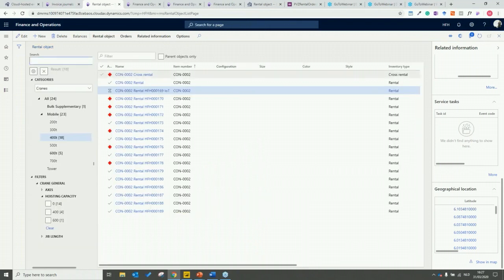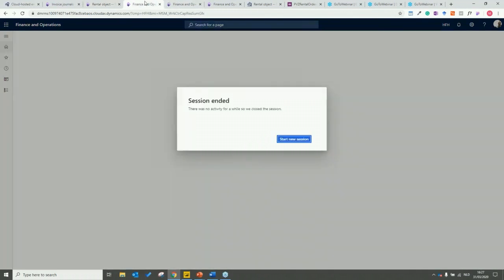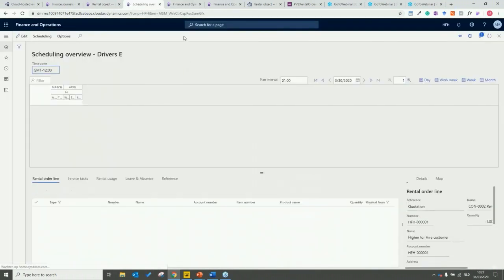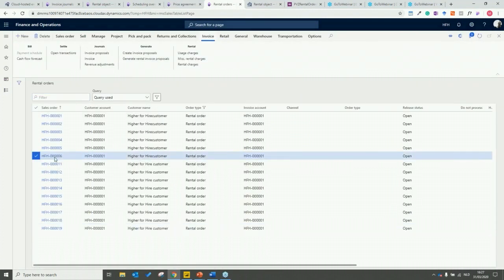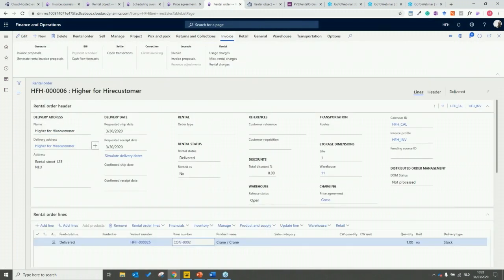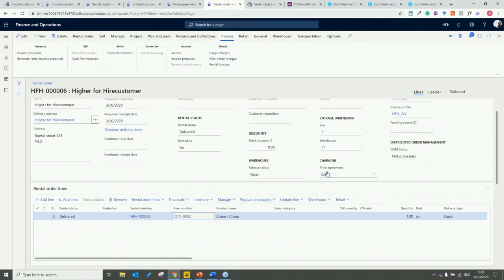Let's dive deeper into the process, and let's see a rental order that contains IoT data. Yes, therefore I've prepared a rental order. We dive into that rental order, we see it's already delivered, it's already on site. From an order perspective, we see, okay, we can now add the price agreements here.